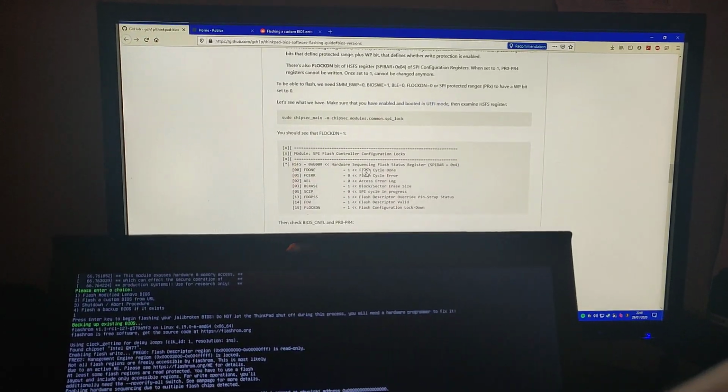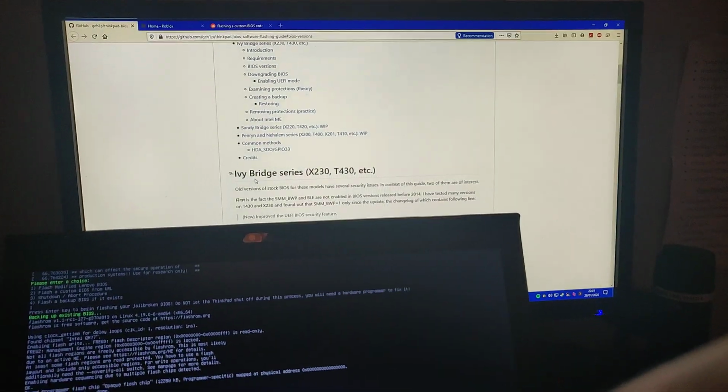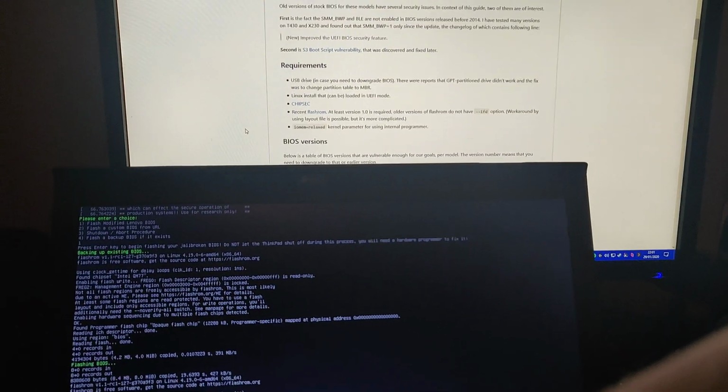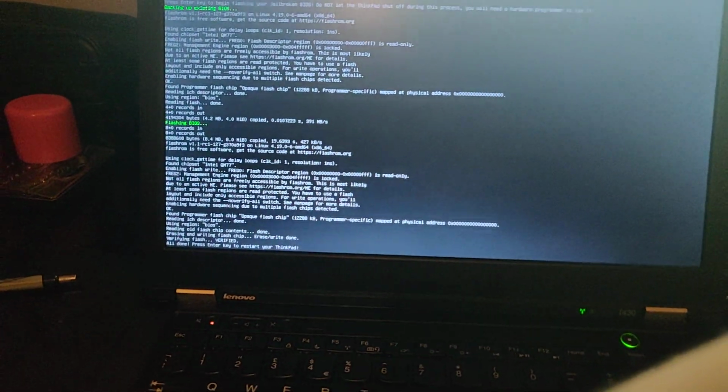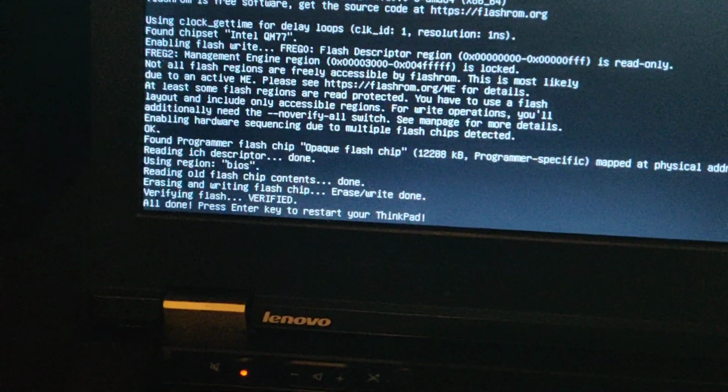Now, obviously, I have my tutorial on how to downgrade the BIOS, but I would recommend you have a read through this so you know exactly what you're doing. Also, only do this if you're on a 30 series, not a T440. Anyway, as you can see, it is now done.